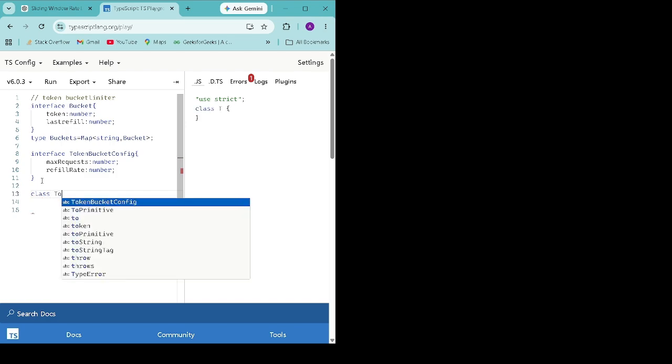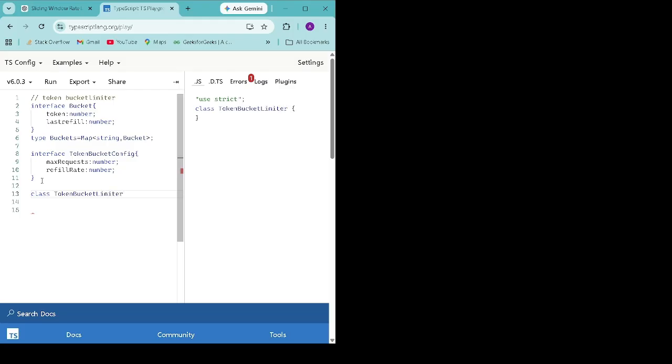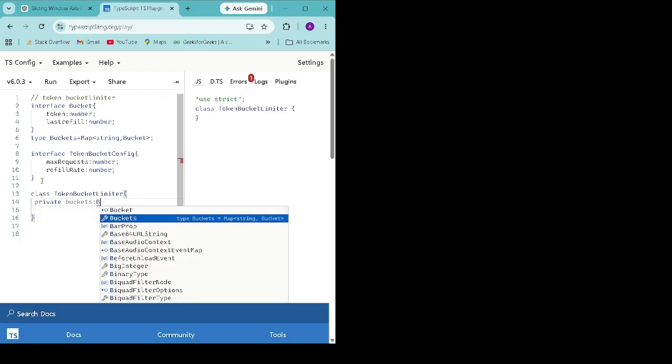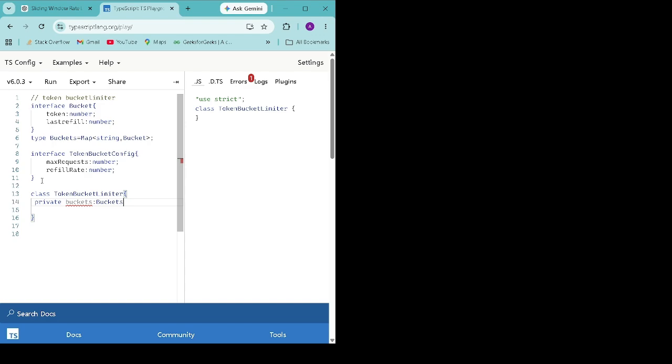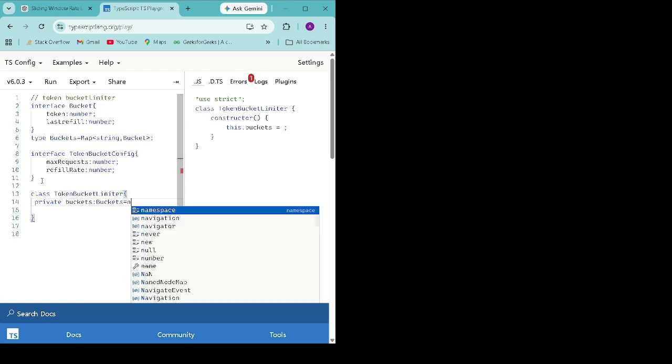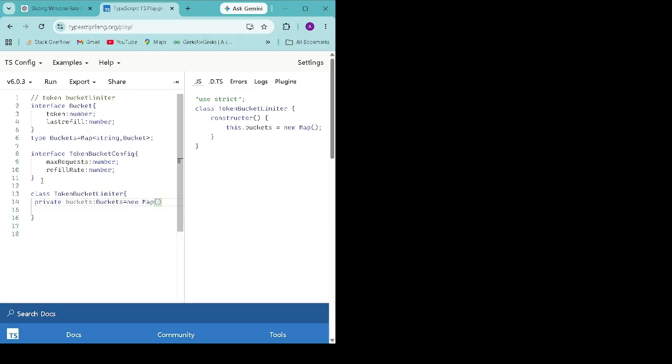Open, one bucket limited we can use. So in that we have some private elements of bucket. We can define buckets, which will have the type buckets, which is equal to the new, so yes, it's not different. So we'll define the map.